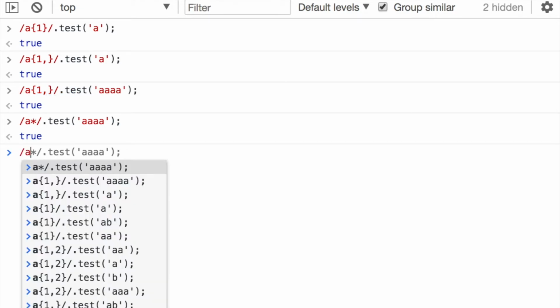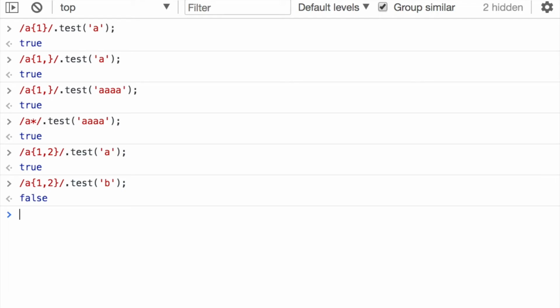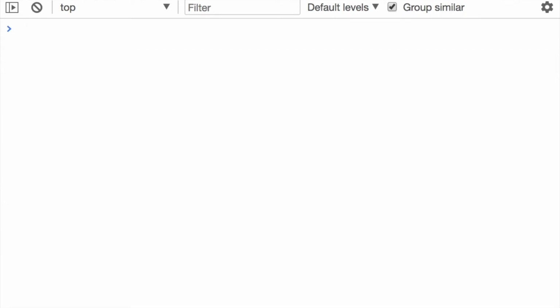And if we want a minimum and a maximum, let's say we want between 1 and 2 repetitions, then we can test against this. So we have at least 1 occurrence. If we omit it, it will obviously go to false because we need at least 1 repetition. And if we go to AA, it still works.